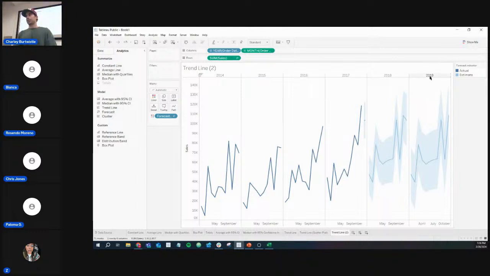And you can see as you go further out, your 95% confidence intervals get a little wider because you're predicting further out in the future, so you can't be as sure, which is why this shading band gets wider into 2019.